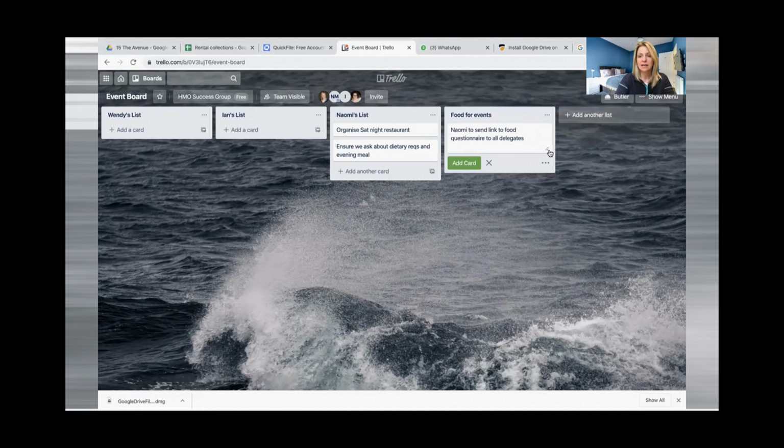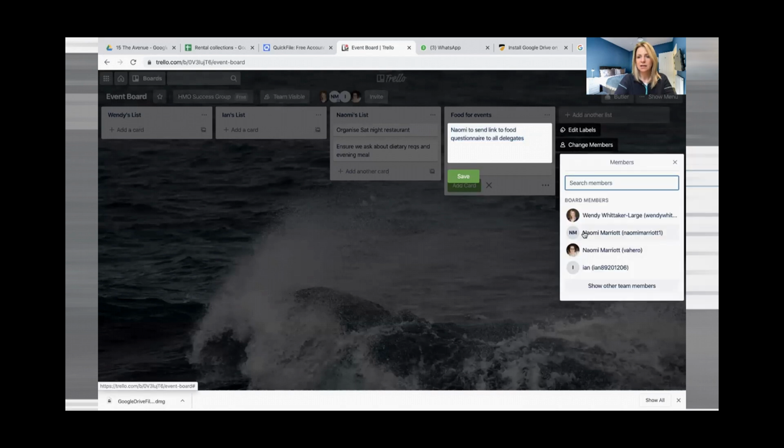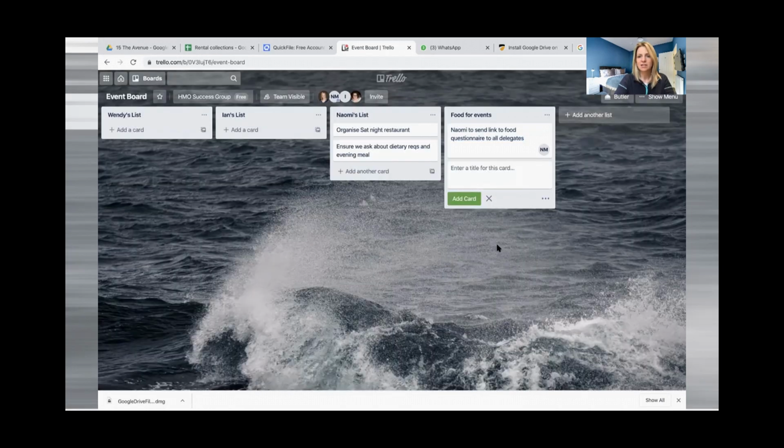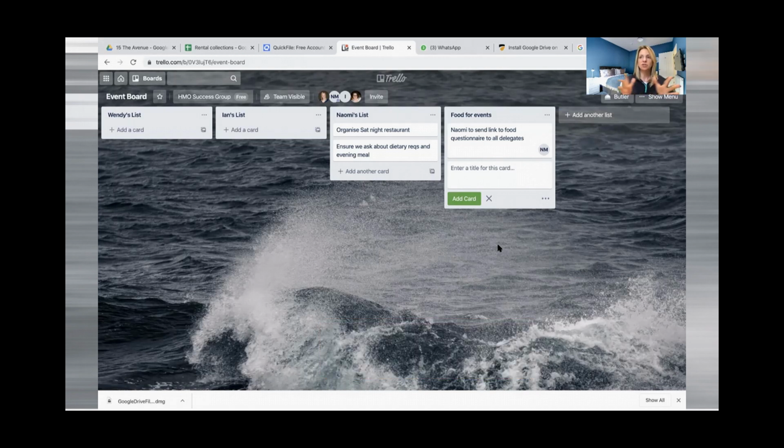And once I've created that card, I can add Naomi. If I change the members here, I can add Naomi to that card. And then she has her initials on the card, so she knows that's an activity or an action for her. So every few days, every week, you can go into that Trello board and see what your staff members or your team members or your virtual assistant are working on. You can also have it as a to-do list for yourself.